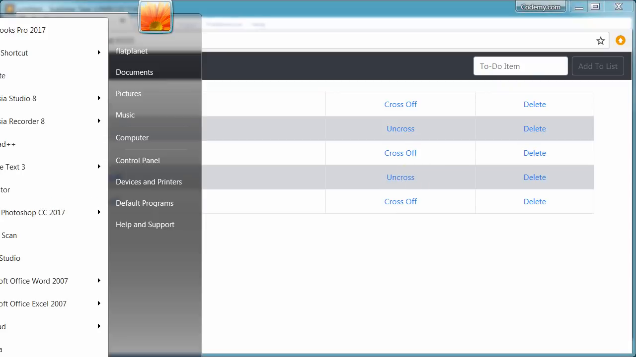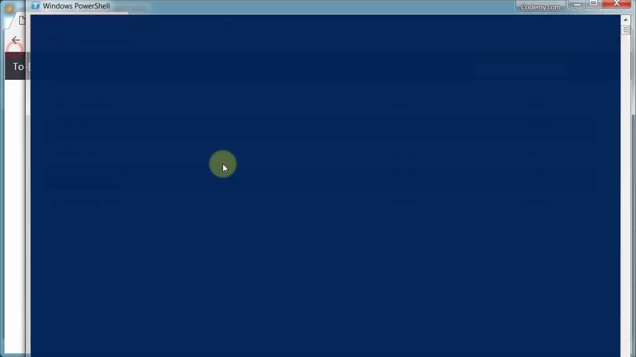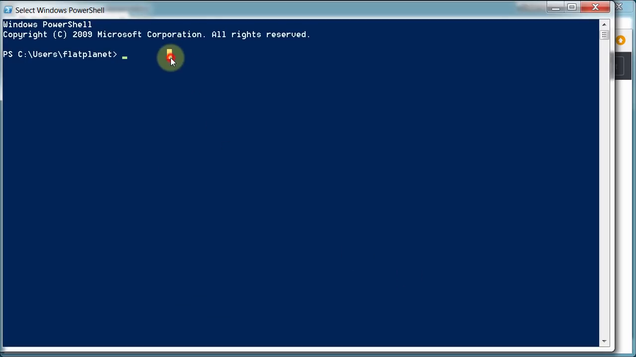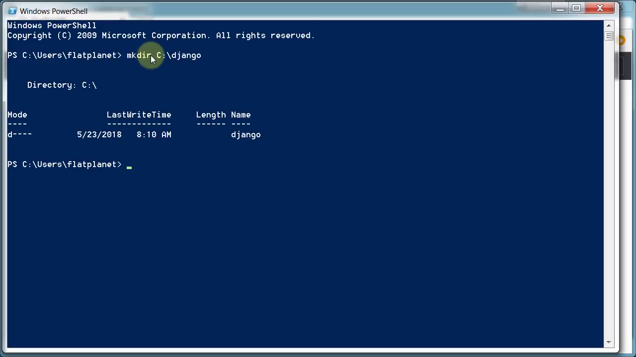So first things first, we need to open a terminal, and I'm going to my Windows Start menu, and I'm just going to type in PowerShell. Now, this is very much like a Linux terminal or a Mac terminal, so most of the commands are going to be similar. So first things first, we need to make a directory, and I'm going to call this Django. You can call this directory anything at all, it really doesn't matter. Now we're going to move into that directory with the cd command.